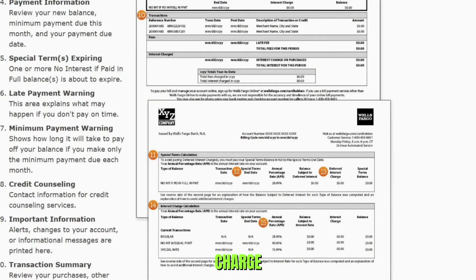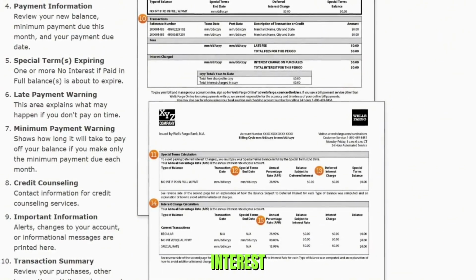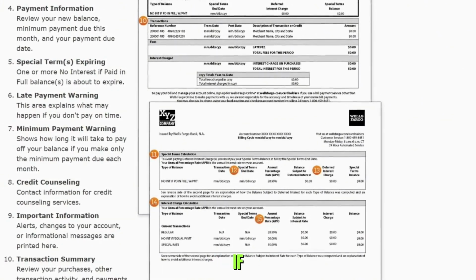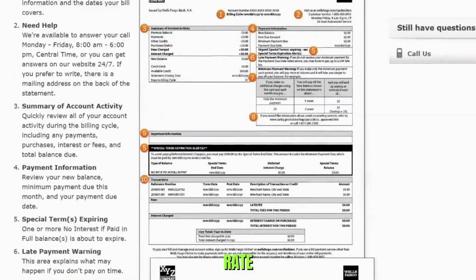You will find an interest charge or APR section. This explains the annual percentage rates, or APRs, that apply to purchases, balance transfers, and cash advances, along with any interest charged during the billing period. If you have a promotional APR, your statement may also indicate when the promotional rate expires.